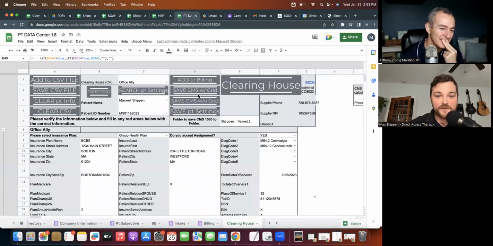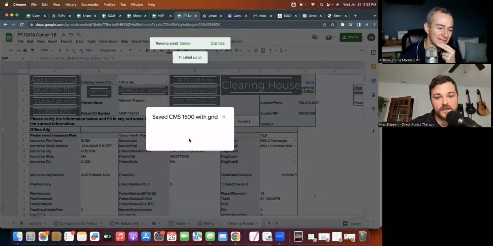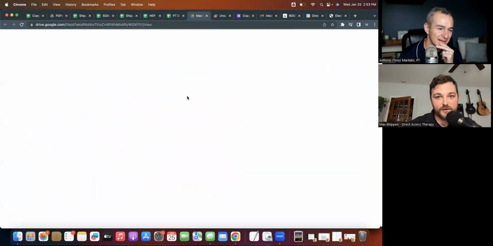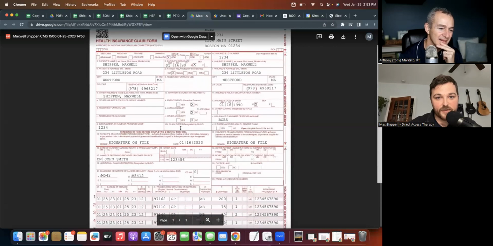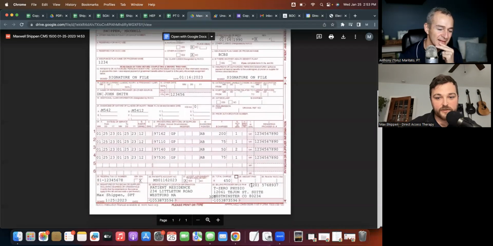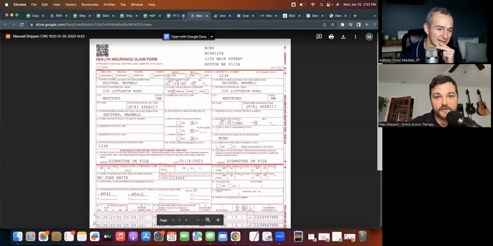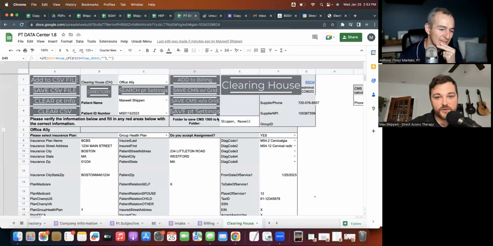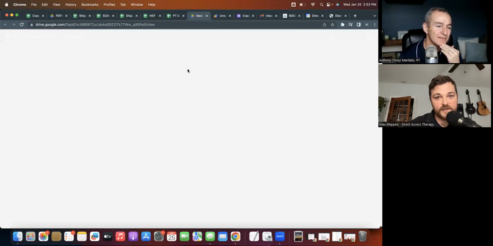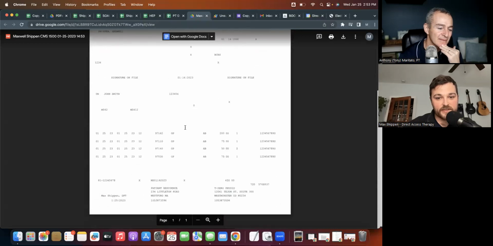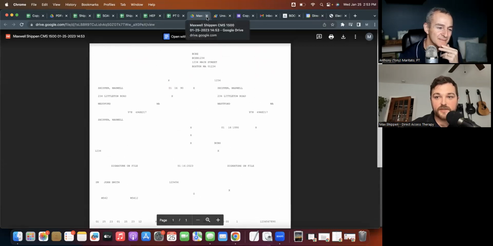Real quick, if we want to make a CMS with a grid, we would click on the button here. And then it's going to do its thing. It again creates a folder or a file for you to review. And you can see all the information is filled in here for what we want to bill, and it's all done. That's awesome. Yep. And again, it saves directly to it, so you aren't saving it to your computer at all. Saving without a grid, we would click this. And then you can see that it saves without a grid, and it's going to print directly onto your pre-made forms, however you need it.